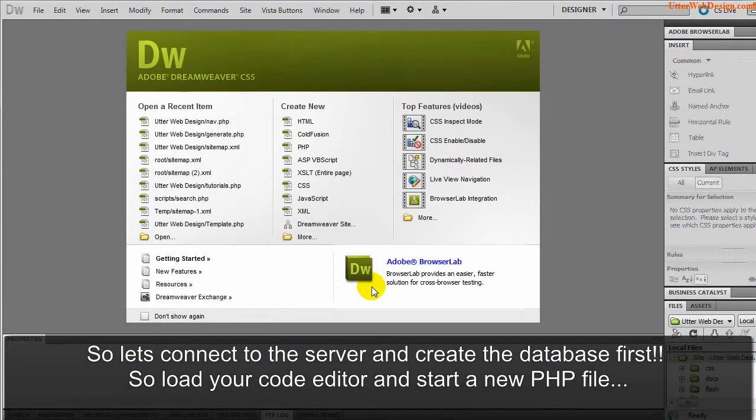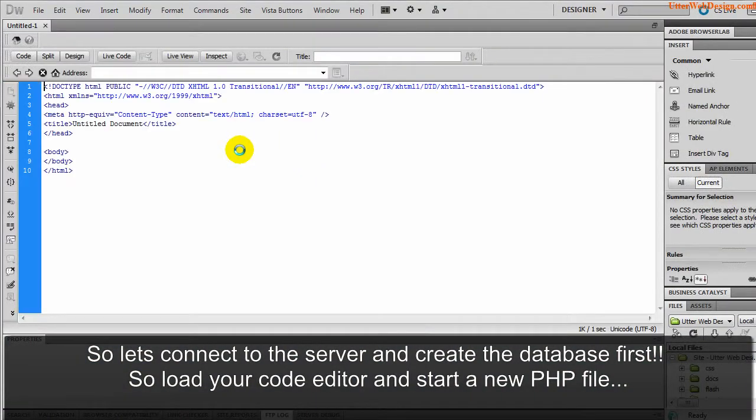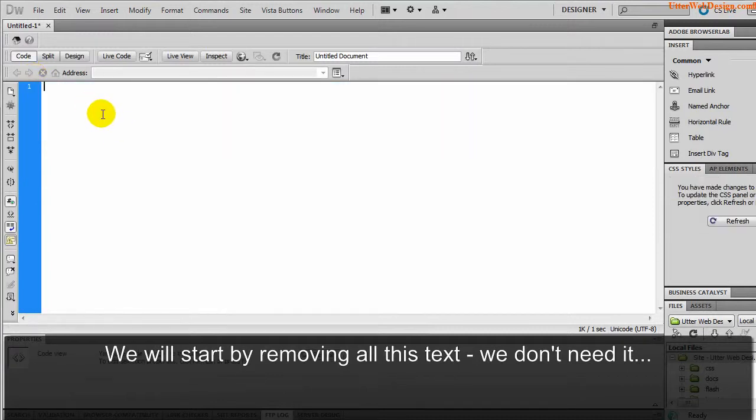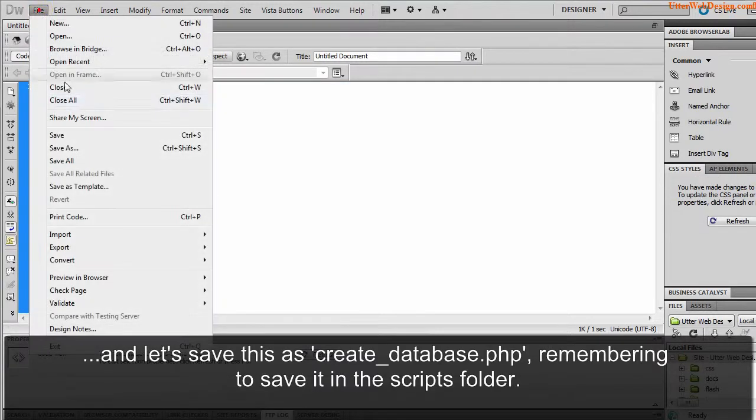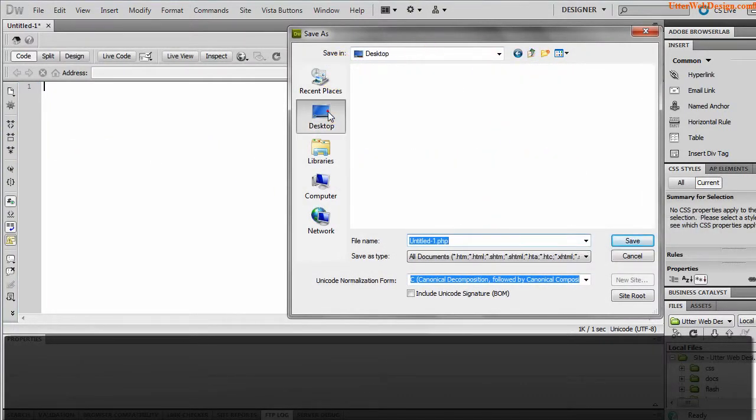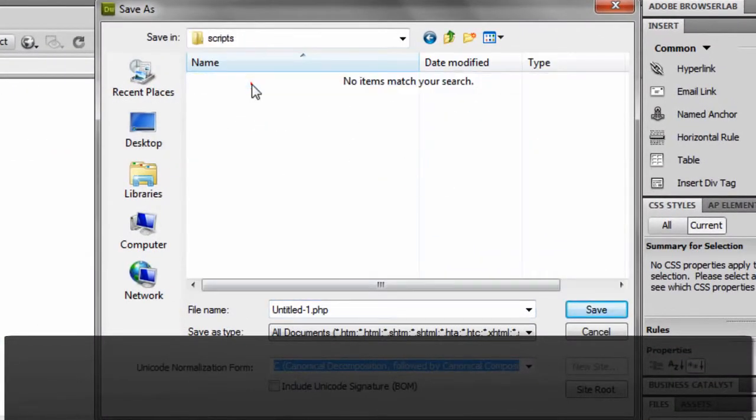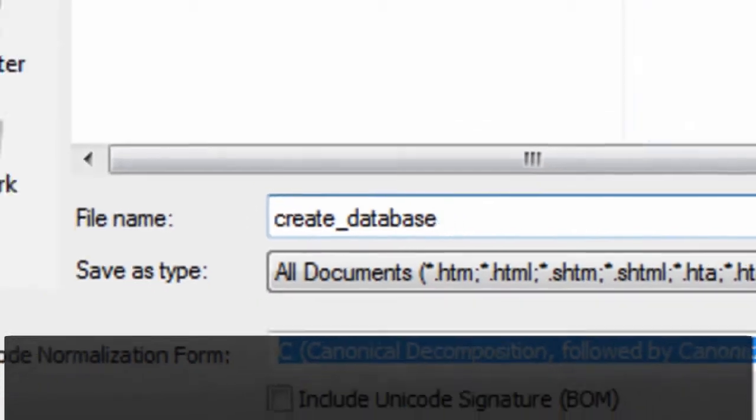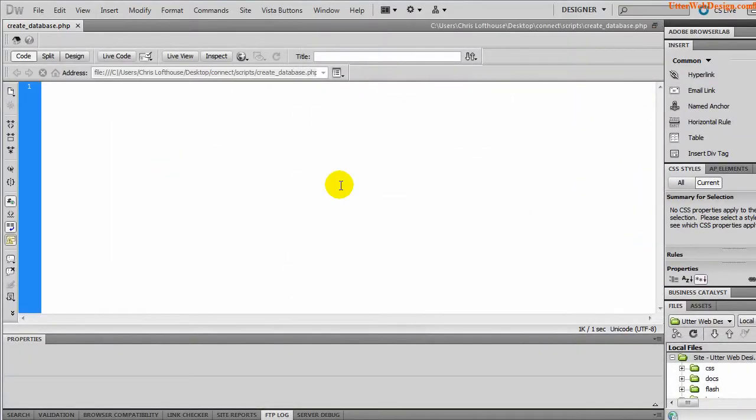So load your code editor and start a new PHP file. We will start by removing all this text as we don't need it. And let's save this as create_database.php, remembering to save it in the Scripts folder. So now let's start coding.